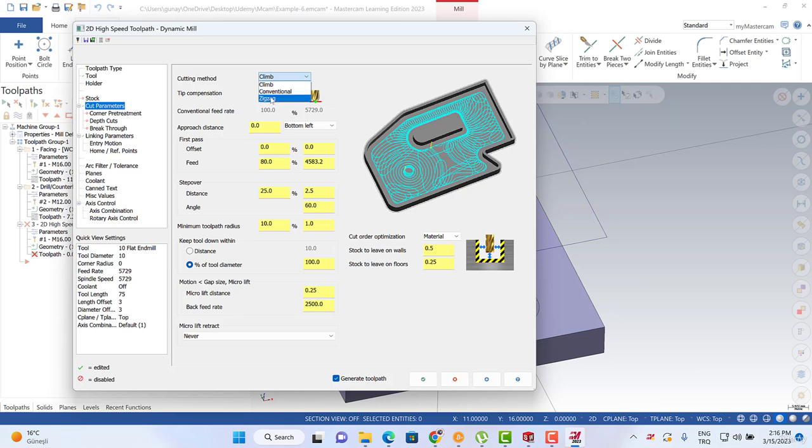This is the cutting method. The cutting method can be climb, conventional, and zigzag. Let me use the zigzag method. I'm going to start from the bottom left.